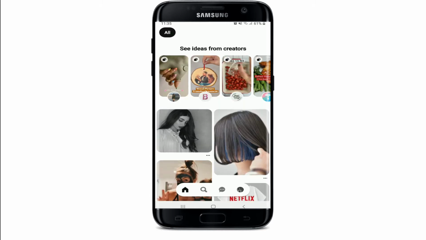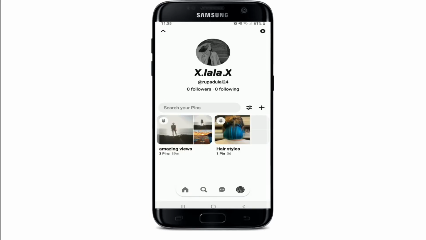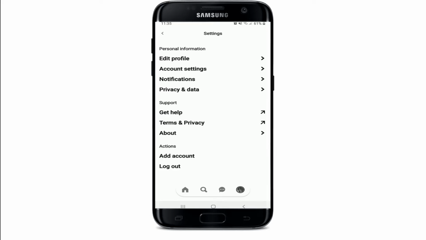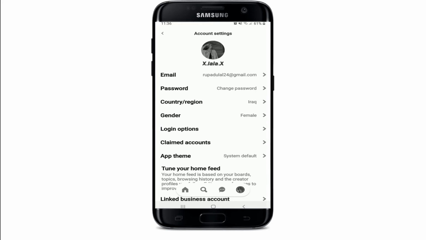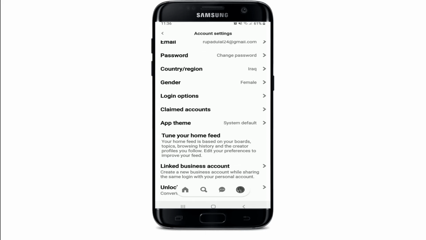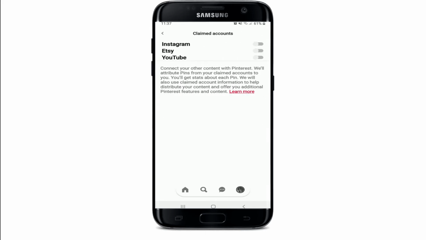Tap open your Pinterest application and sign into your account if necessary. Once you're into your home screen, tap on your profile picture at the bottom right. From your profile, tap on the Settings button in the upper right corner. Now in this page, tap on Account Settings under Edit Profile and scroll all the way down and tap on Claimed Accounts. You'll be able to see three options there: Instagram, Etsy, and YouTube.